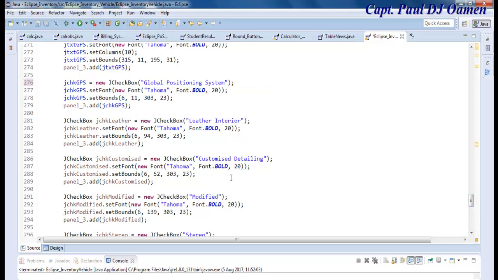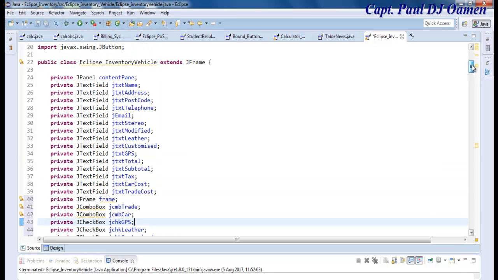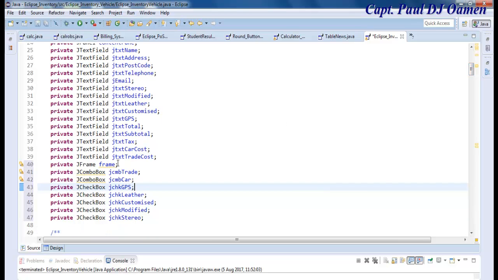One is taken care of. I need to take care of these. So I believe you guys get the whole idea, so I'm just gonna speed that up to save time. Okay guys, all of my components are now declared as global variable right there.